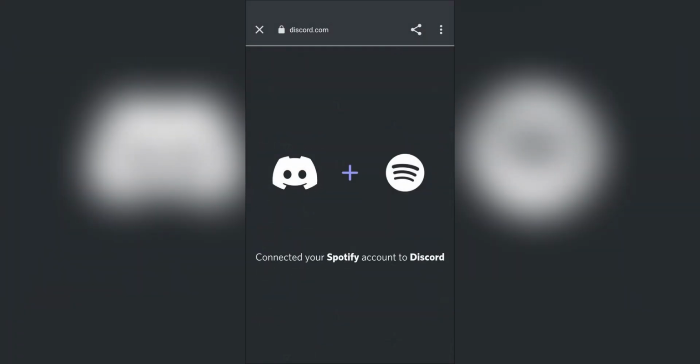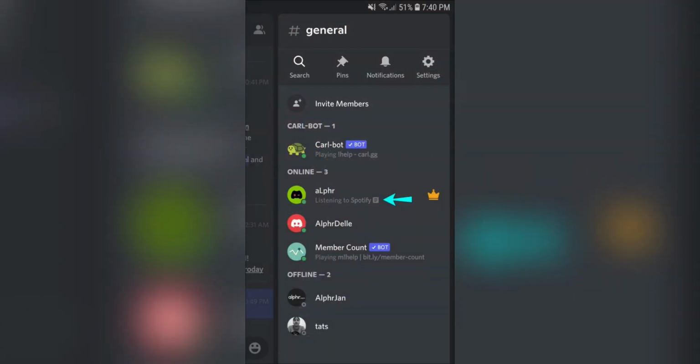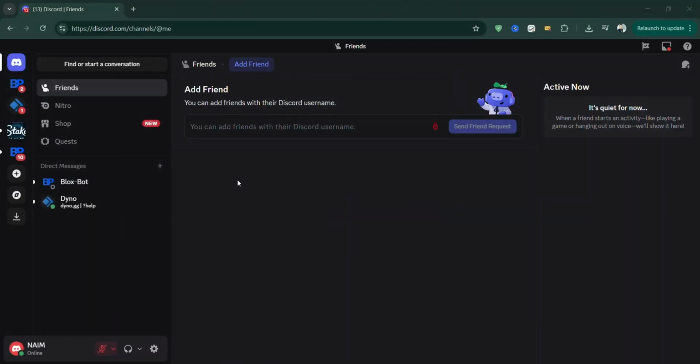Now go back to Discord on your Android device and check your profile. You should see the listening to Spotify status displayed under your name. If you want friends to see what you're listening to, make sure Display Spotify as your status is enabled in the Spotify connection settings. And that's how you integrate and reconnect Spotify with Discord.